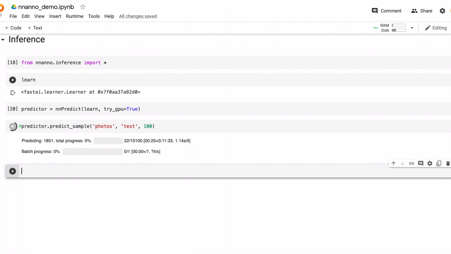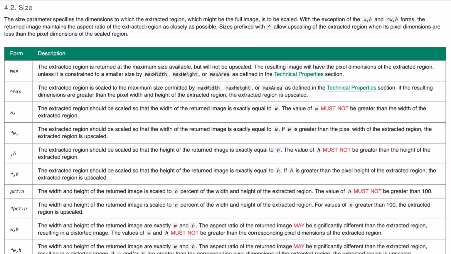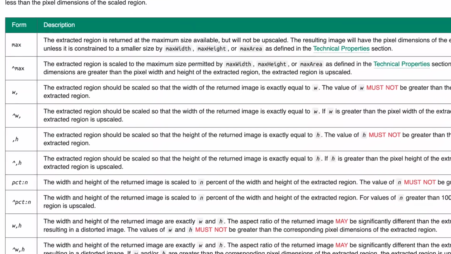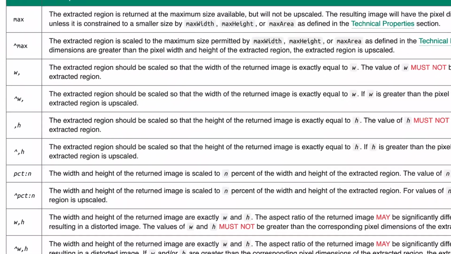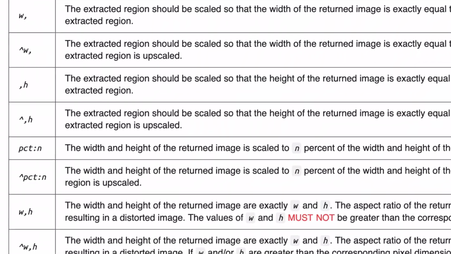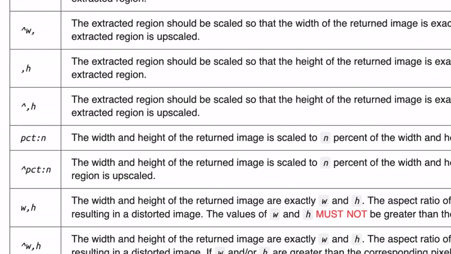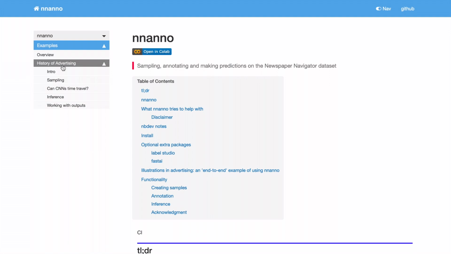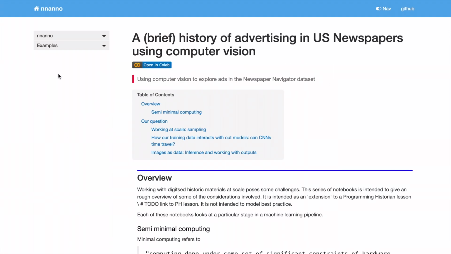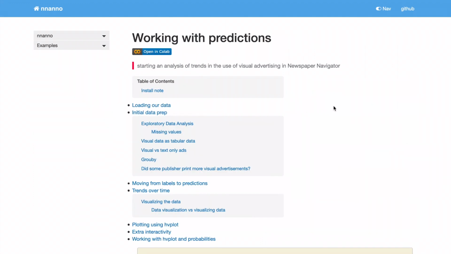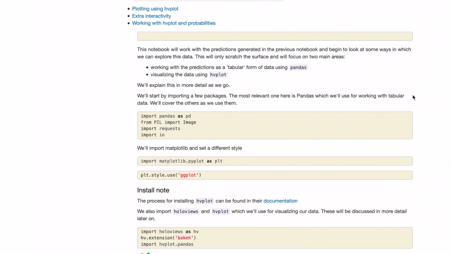So here again, IIIF is really useful, particularly because we can extract the images in the exact size that our model expects, and this also reduces the amount of data that needs to be sent across the network to our model and speeds up the inference process. So on the NN Anno repository, there's a fuller example that looks at this case study of exploring the history of advertising in this collection and how IIIF can support us in doing that work at various stages in the pipeline.